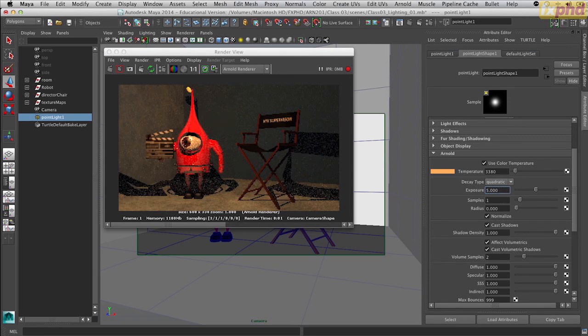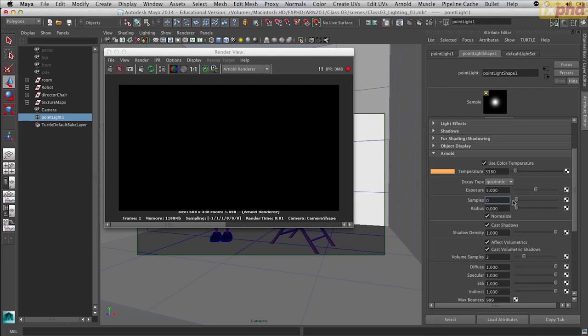Now next up we have samples, and these samples control the quality of the noise in the soft shadows and direct specular highlights. Now the higher the number of samples, obviously the lower the noise, but the longer it's going to take to actually do the rendering. Now firstly, it's worth noting that if you put these samples to 0, it basically disables the light, so you're always going to want to have that at 1.